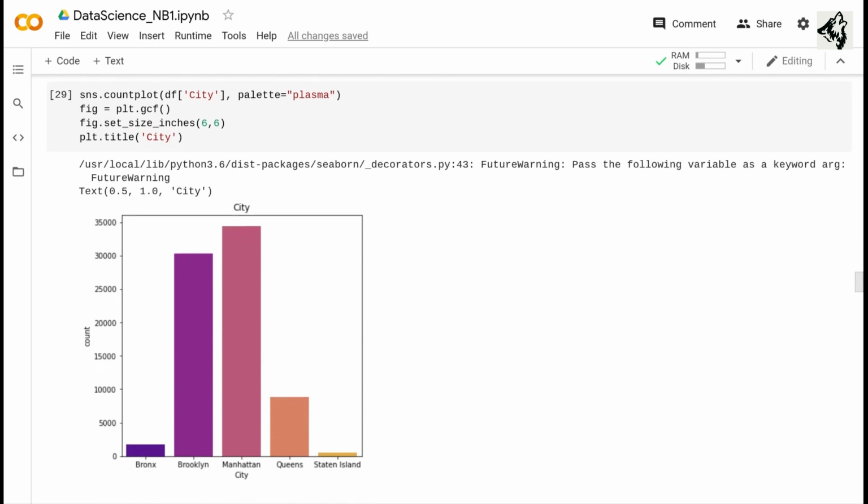Now we'll be seeing the count plots. Count plots are basically used to count, but in the case of categorical values. Over here, we get to see the plotting of the various cities of New York and their listings in count. So here we can see that Manhattan City has the most properties available and Staten Island has the least.